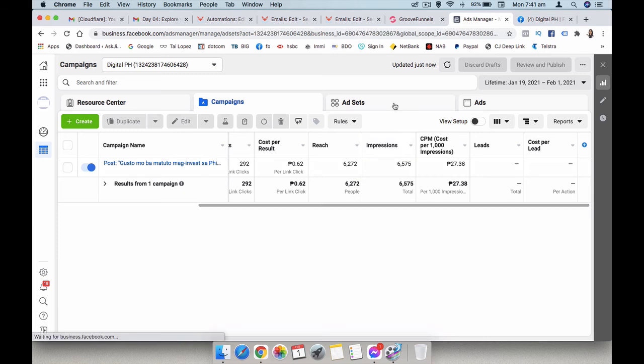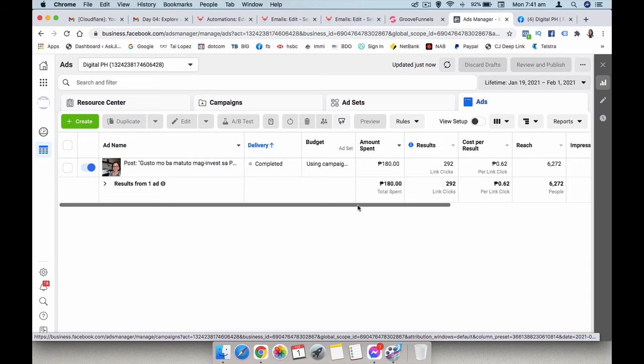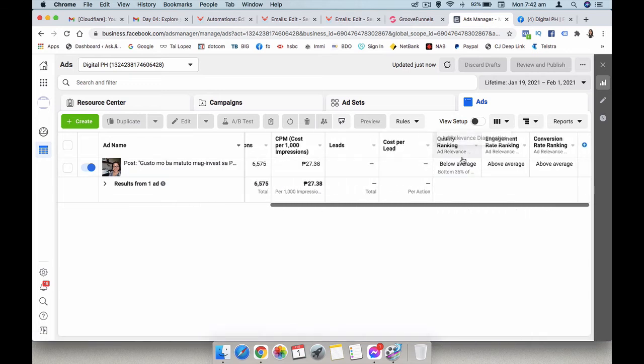Pag pumunta po tayo sa ad set, ganun din yung makikita nyo. And then yung budget nandito, ganun din sa campaigns. Pero sa ads po, nandito na yung mga ranking. So makikita natin dito, this one is below 35% of ads, bottom of ads. Ito above average.